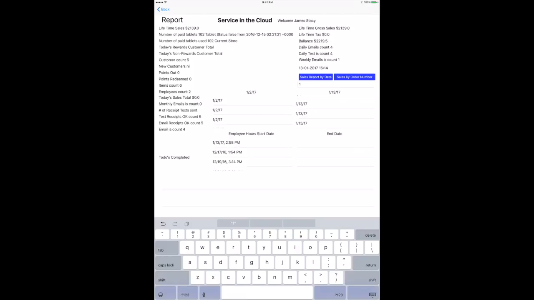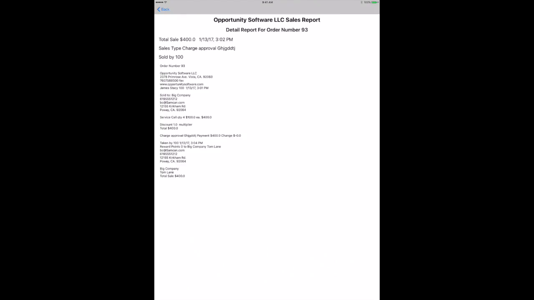So say if I want to look at order number 93, I could just say that, and it will pull that up and show me what that order is and give me all my details. You can see it's got the approval code, the payment, the change, everything right there.